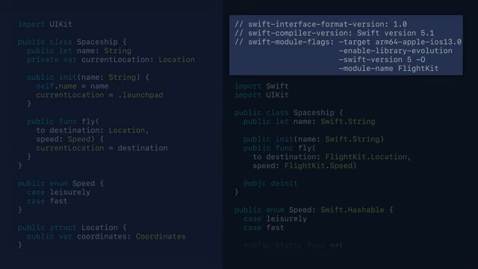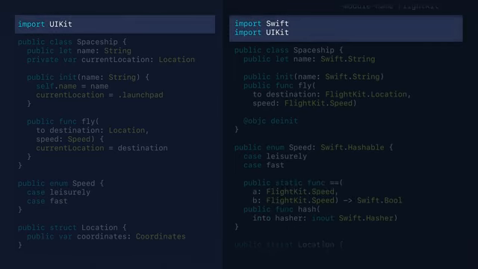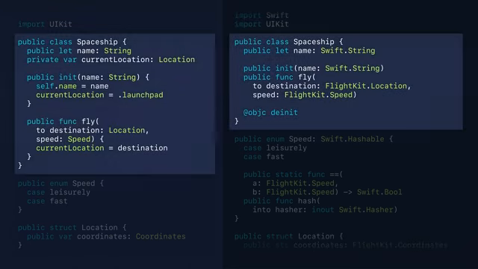So this includes the version of the compiler that produced this interface, but it also contains the subset of command line flags that the Swift compiler needs to import this as a module. Next, you'll see all the modules that this framework imports. And then we'll start seeing the types that are part of the interface.